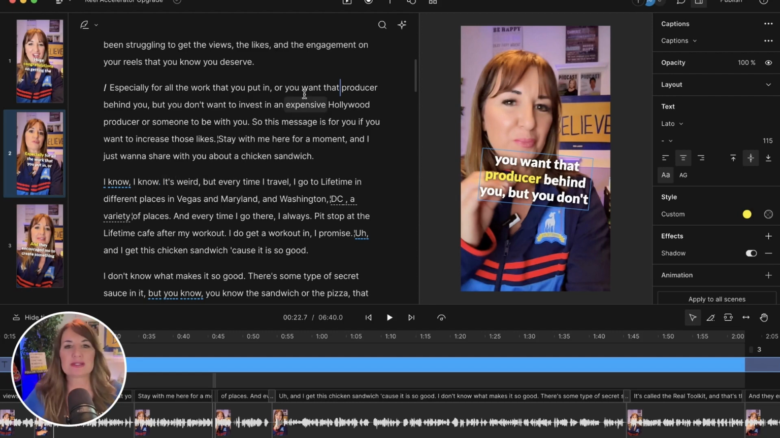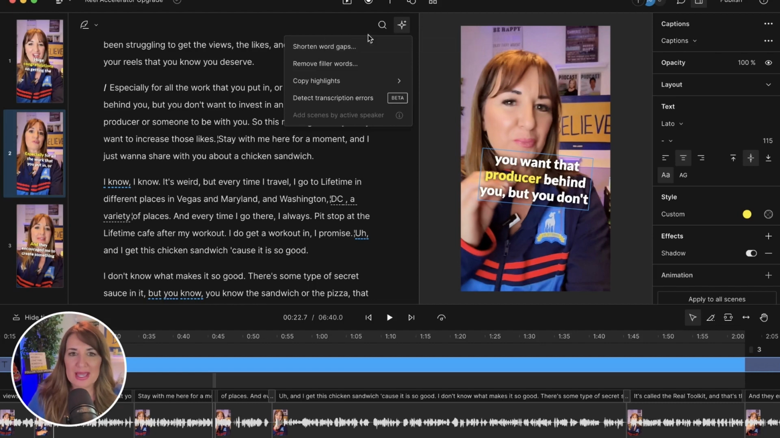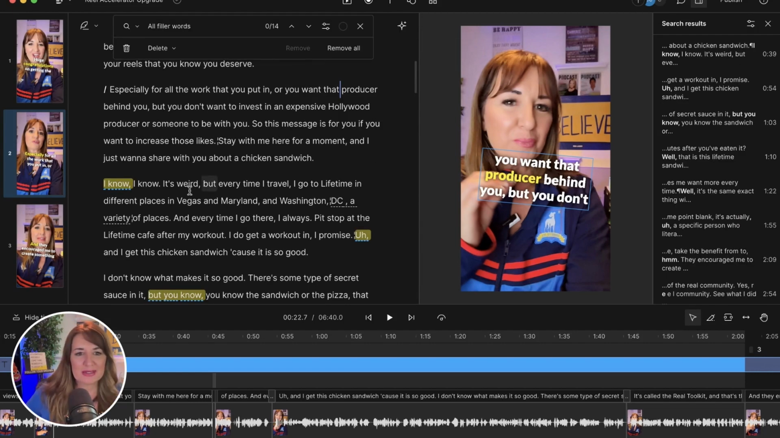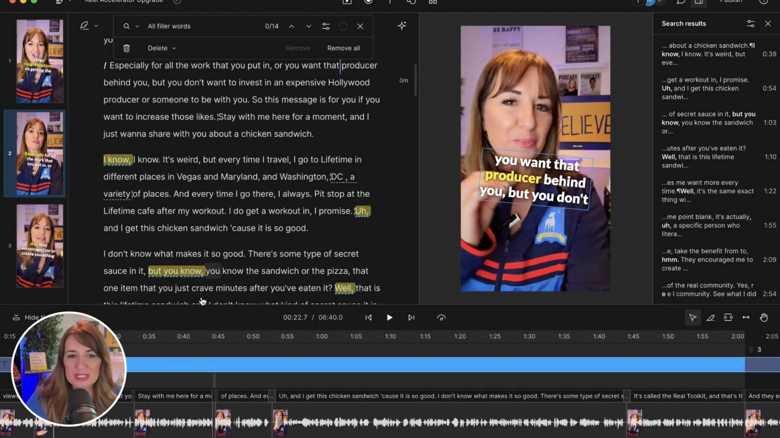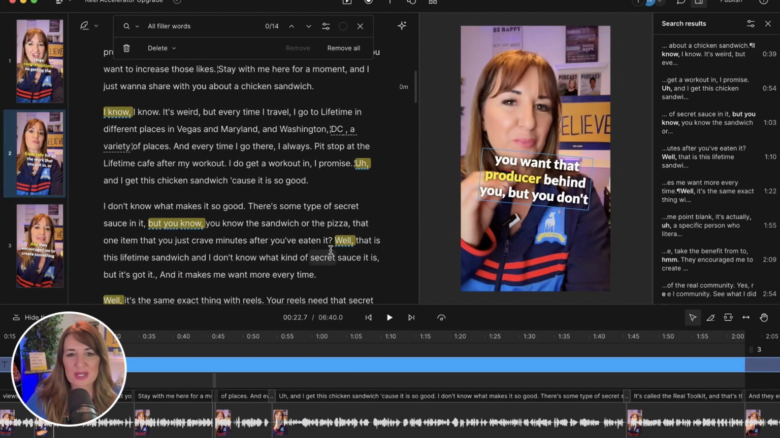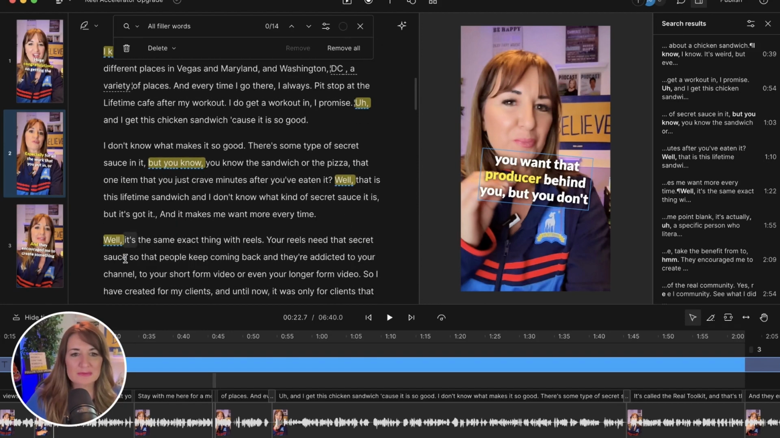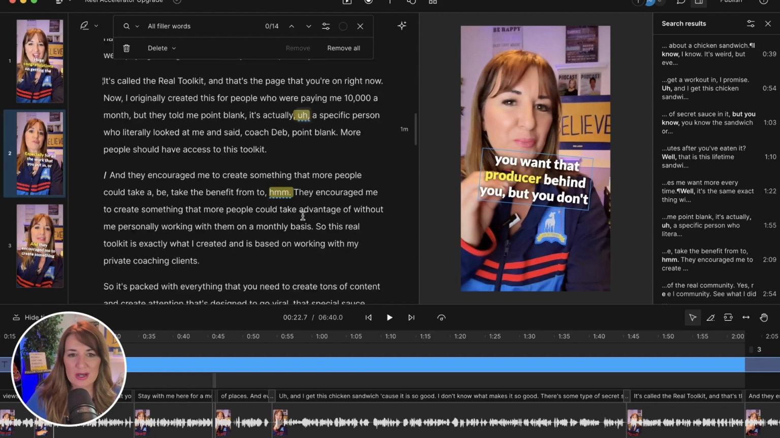Oh, let's look at some cool things. Magic AI ability. So shorten word gaps, remove filler words. You click this little magic button and it says remove filler words. We're going to click on that and look at that. I know it decided that was a filler word. But yeah, maybe if that's also good. Yeah. Let's take all these things out.